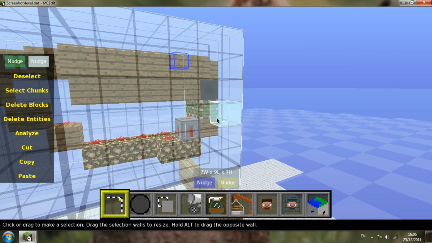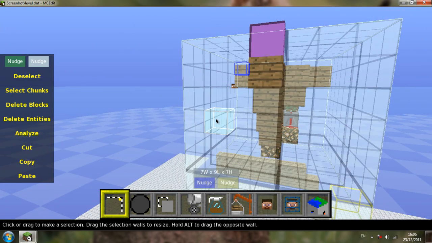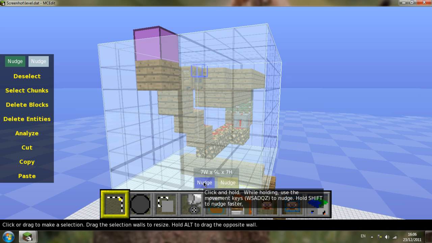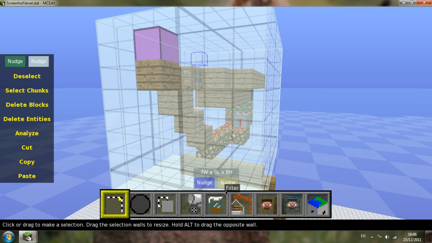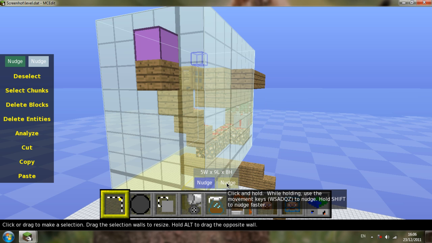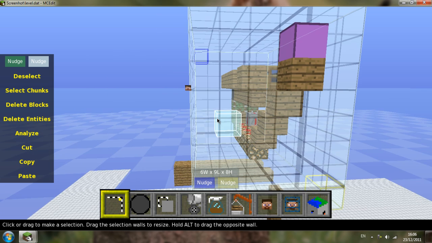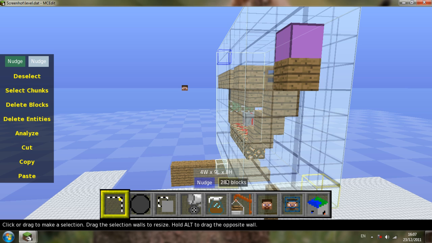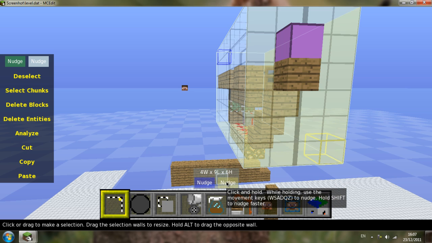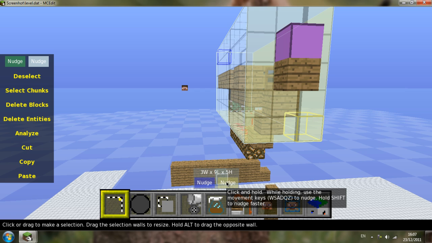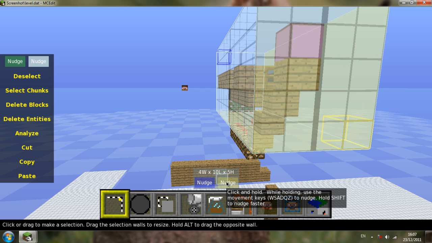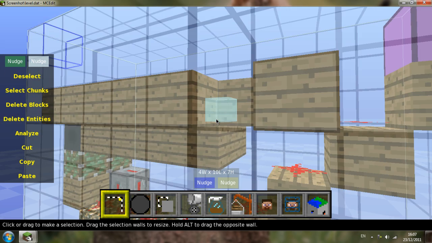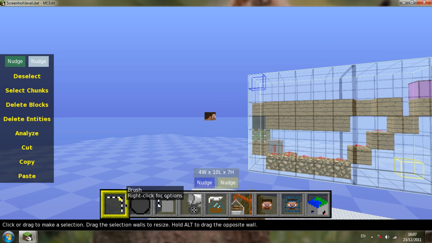So I'm just going to make sure this is all selected. And as you can see, the blue one needs to go off a bit because the lever isn't selected. I'm going to bring this towards that. I'm going to bring that towards that. I'm going to bring that up so the floor is fully selected. There. Now we've made a selection using this little select tool here, I forgot to mention that.